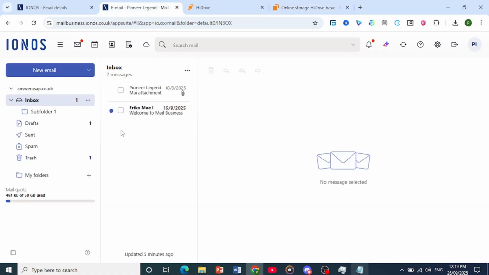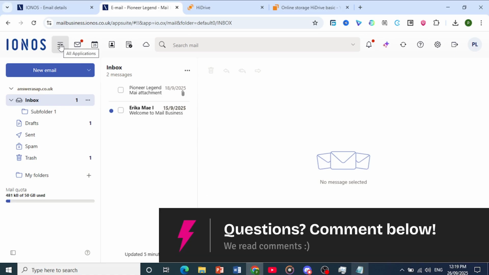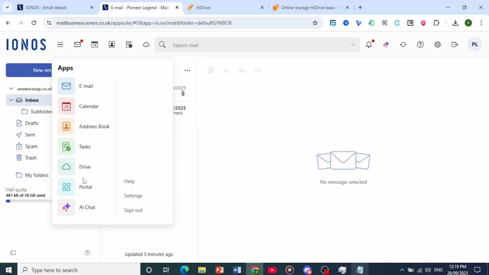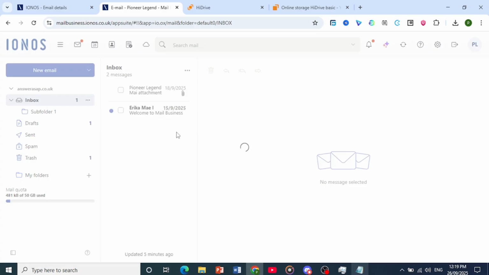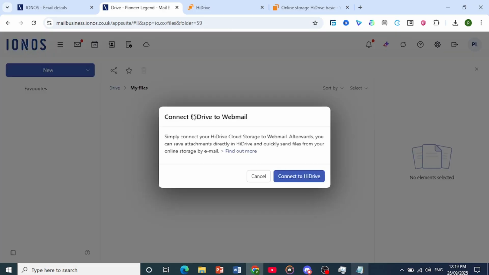So what you need to do is just log into your IONOS Webmail dashboard. Come here, click on these three horizontal lines, okay, the top left, you'll see all the applications. And if you don't have Mail Business, you'll not see Drive here. But if you do, you'll see the Drive options. I want you to just click on Drive, and then we'll get redirected right here.